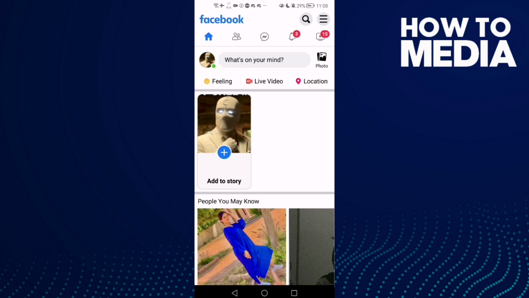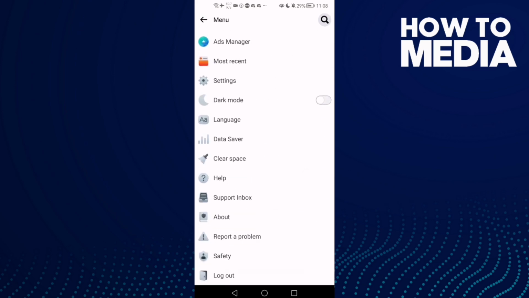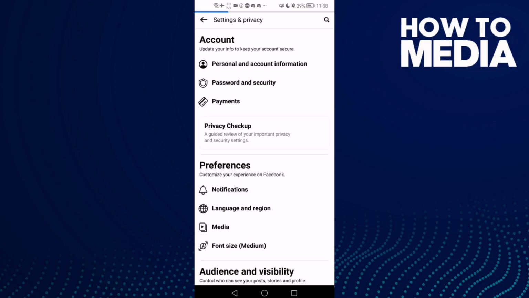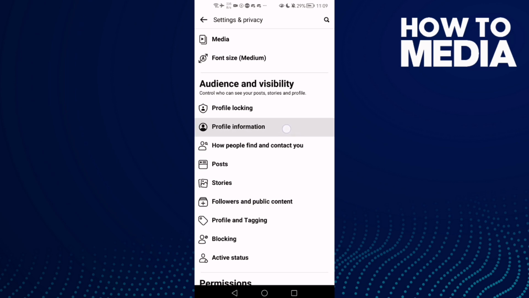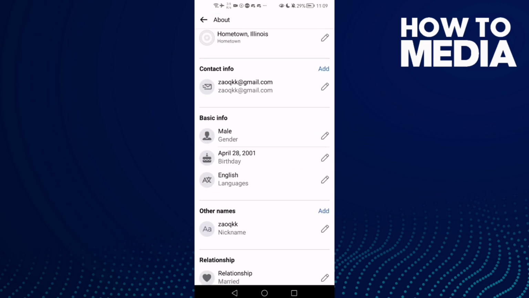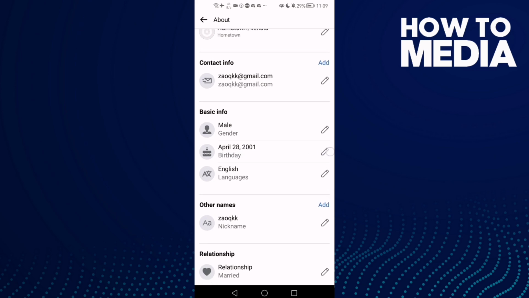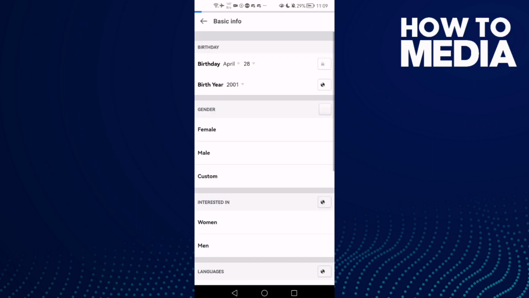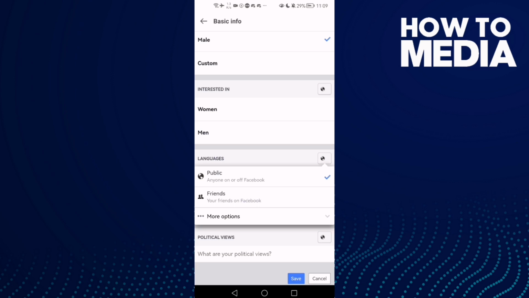and then just click these three lines in the top corner and go down until you find settings, and then click profile information and go down until you find here this one, your birthday. Click this pen here and go down. Here you will find the languages. Click this icon and click friends and save.